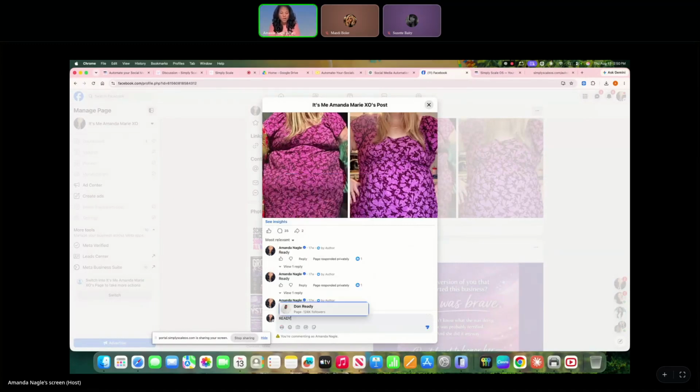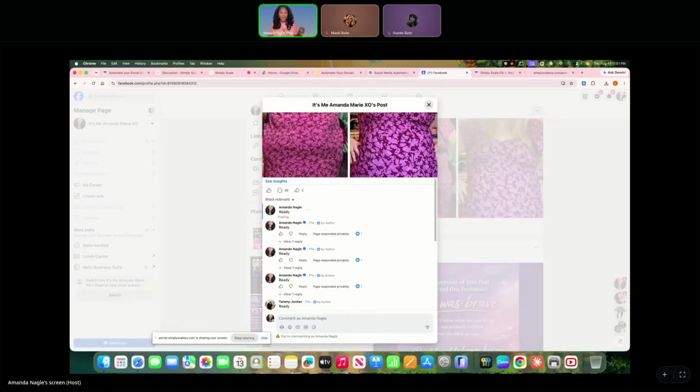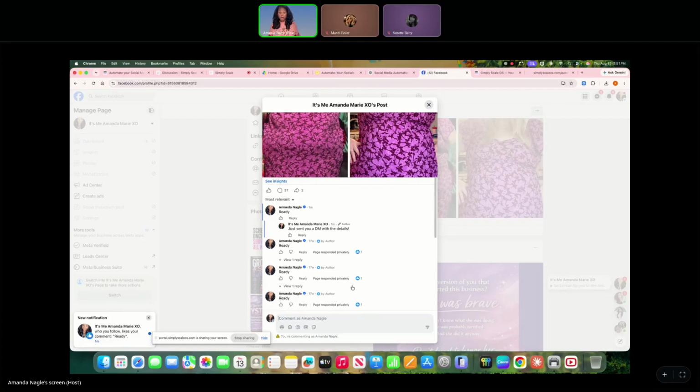So the first question actually sends me, oh, gosh, why is it doing that? It actually sends me 2 options. So just ignore that, because that is not correct. I have to contact Go High Level about that. But I'm going to put ready, and I'm going to show you how you can do one that is a lot more in depth. So there it goes. Just sent you DM with the details.